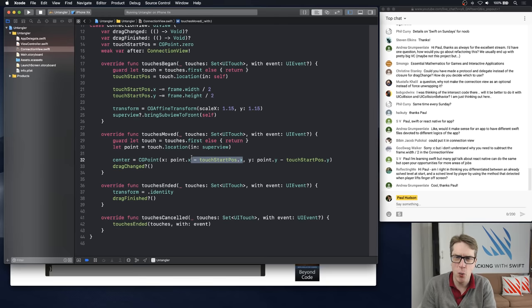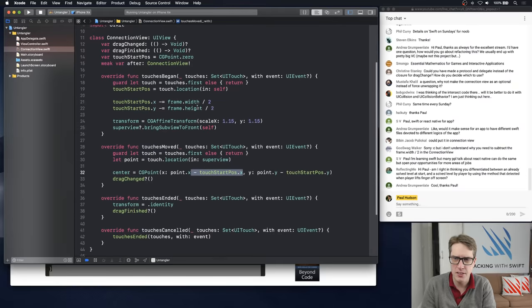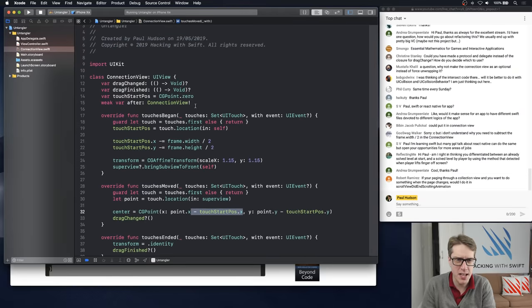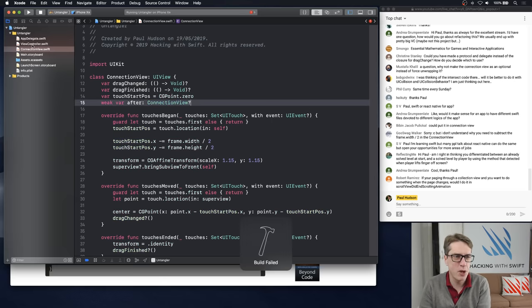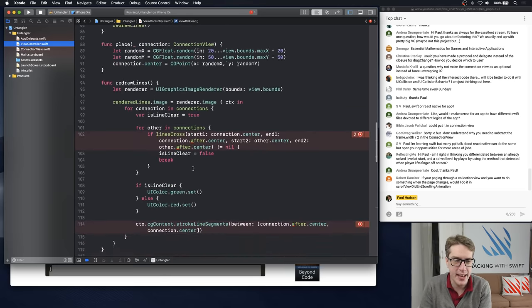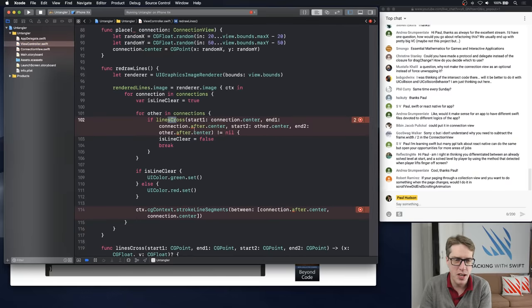Mustafa Khalil, why not make the connection view optional instead of force unwrapping it? There is no force unwrapping here, Mustafa. This is not a force unwrap. This is an implicitly unwrapped optional. I don't tend to force unwrap unless it's really required. You'll know why immediately. If I press question mark here, you'll see some comedy build errors straight away saying we're trying to do lines cross after it needs to be optional, therefore we've got to unwrap that first.